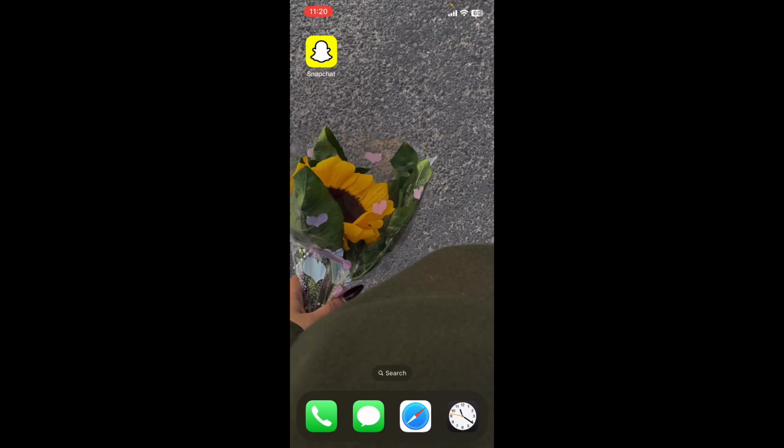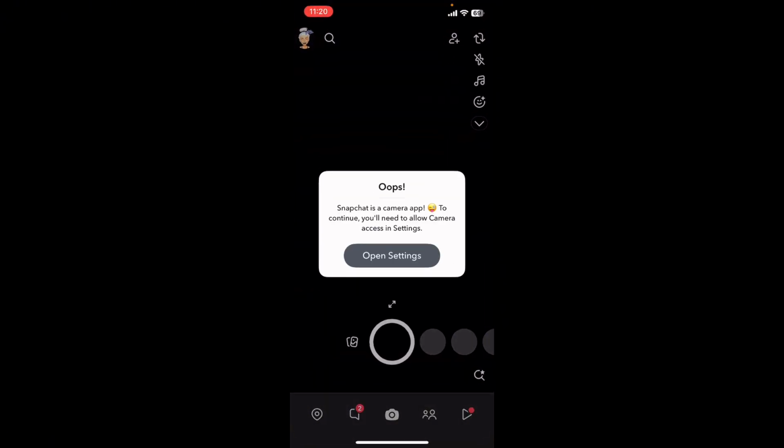On today's video, I'm going to show you how to do it in very few steps. Well, first of all, go ahead and open the Snapchat app. Then you'll see this prompt on your screen because your Snapchat does not have access to your camera.